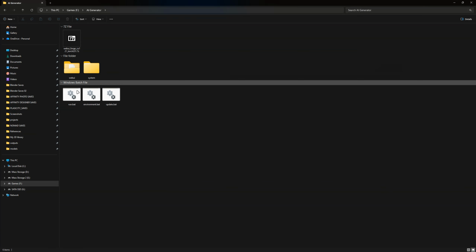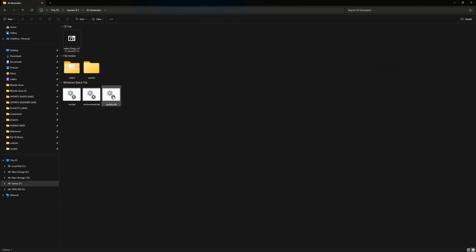I've gone ahead and extracted this. Double click the update bat and it will update anything that is old maybe, and then you want to run.bat. This is important. Run.bat will install all the necessary files like Python, Torch, etc. And if you want to open the web UI, you're going to have to click this.